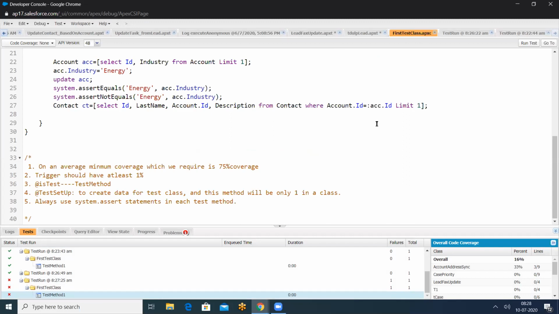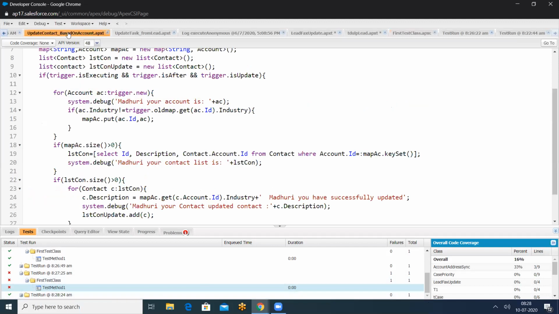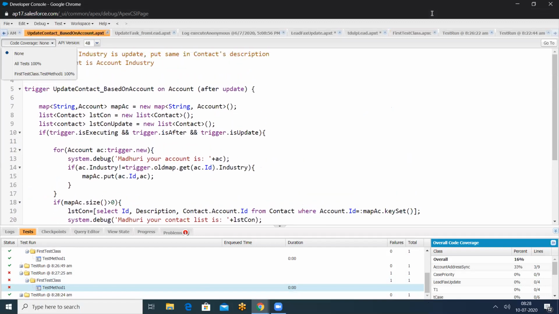So it is passed now, if you put not equals banking. If you want to check the coverage, then it's 100% covering from the same method. Any doubt in this? No. Okay.